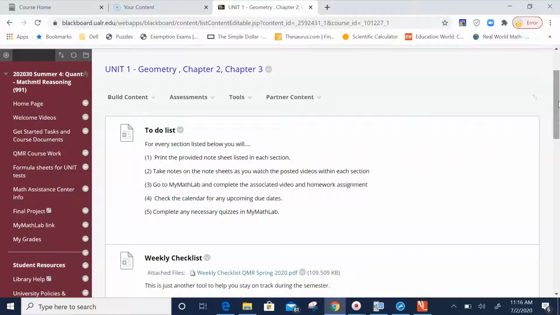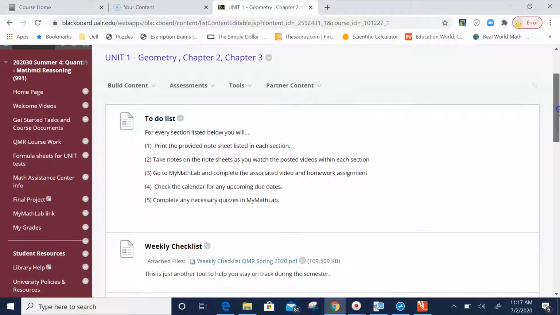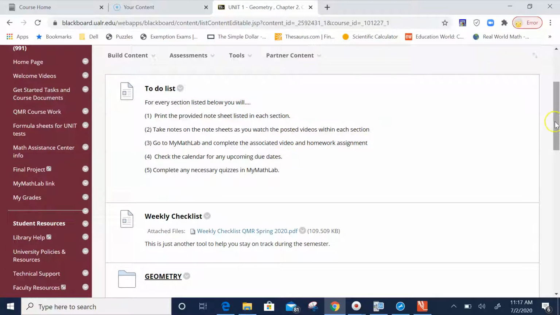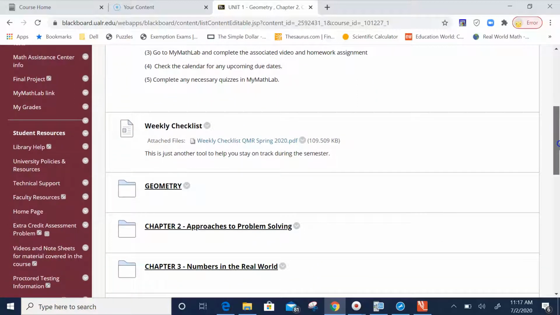So take organized notes. Once you take your notes on your note sheet, you'll go to MyMathLab, work on any homework assignments, check your calendar for due dates, and complete any quizzes. Actually, I won't have any quizzes in MyMathLab. But check your calendar for due dates and complete those homework assignments or tests, whatever happens to be due that week. I've also provided you a weekly checklist.